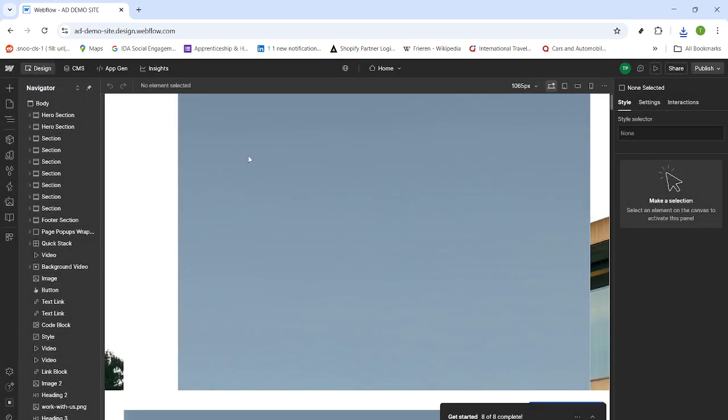Start by heading to your Webflow account and opening your sites. From there, go into your project's dashboard. This is the control center for each site. Now click Open in Webflow to launch the designer. The designer is where all the editing happens.